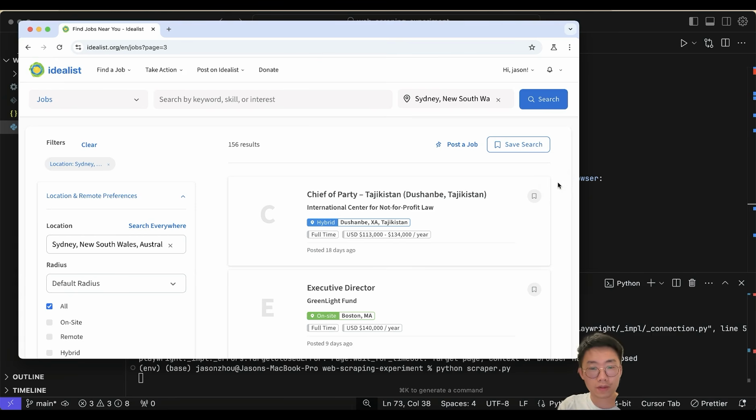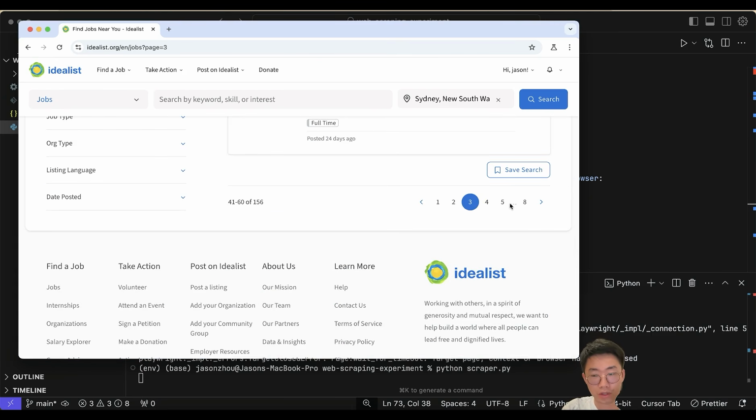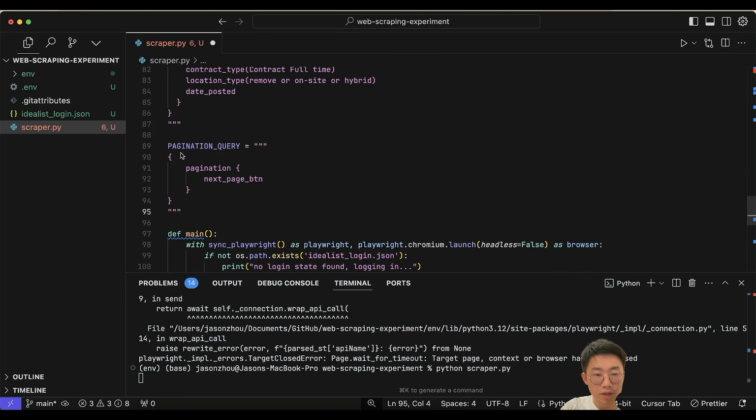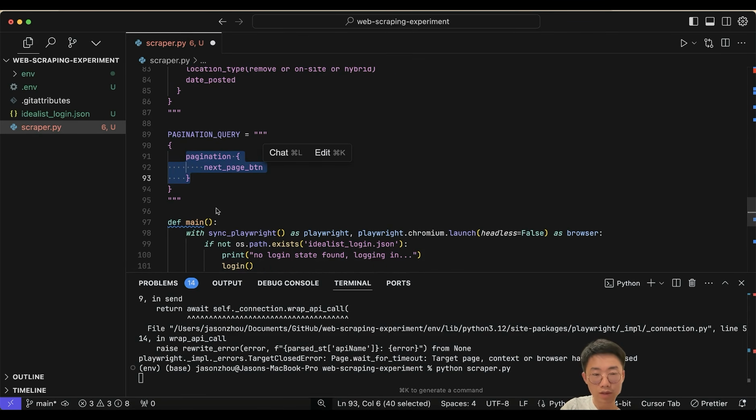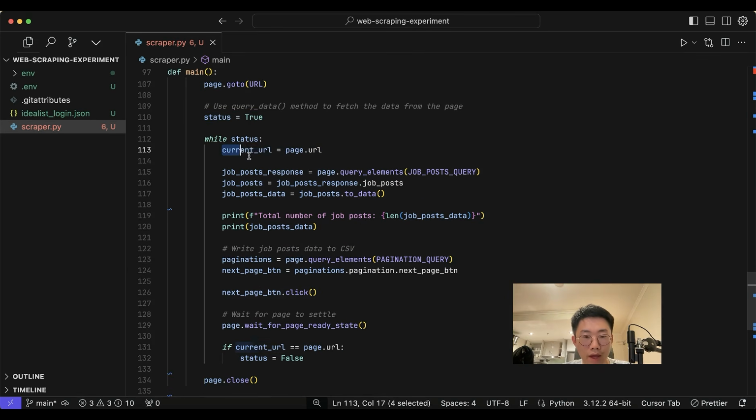Now we can build the rest of the script to get the full job posting content across multiple different paginations. So I'll create two new queries. One is a job post query that we tested in the Chrome extension before. Another is a pagination query, because we want to get the next page button as well, so the agent can go to the next page. And then we first set status equal to true and get the current URL before we click on the next page button.